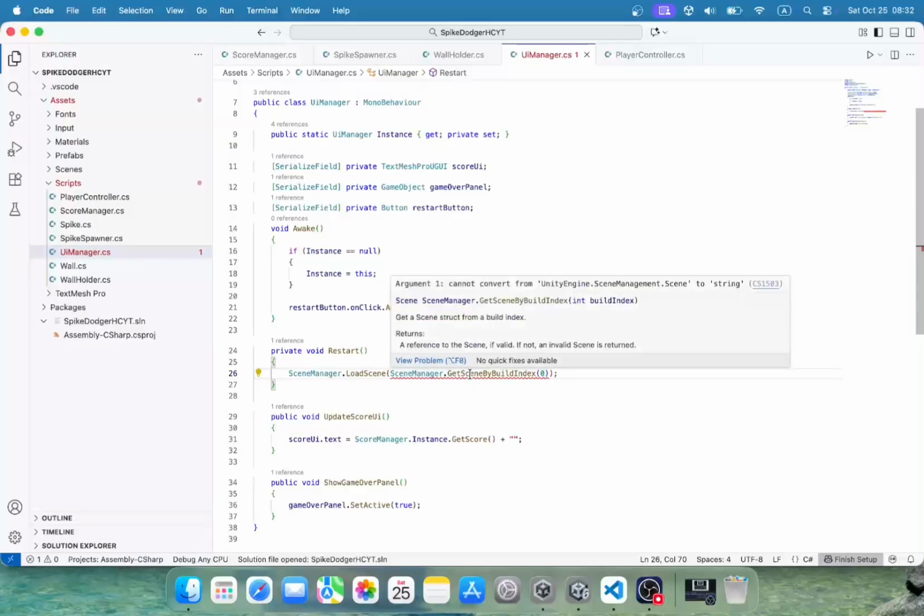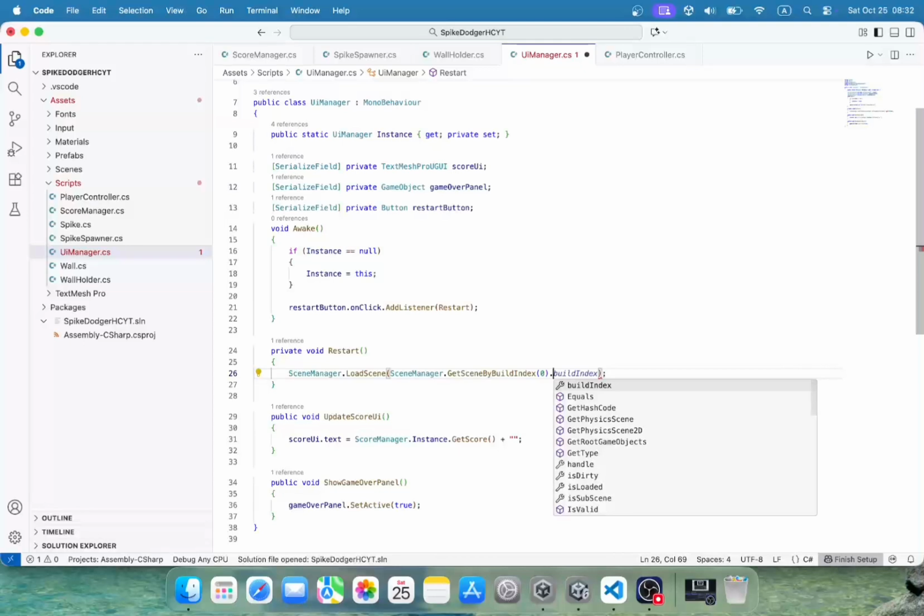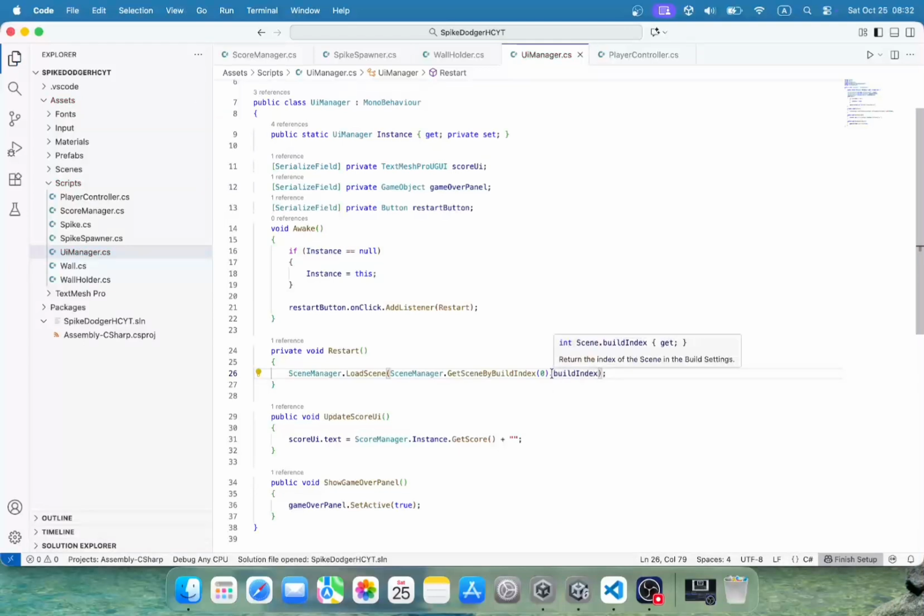Let's see what the problem is. It needs a build index dot build index. This is one way of doing it, or another way is we simply get active scene dot build index. So let's go back to Unity.